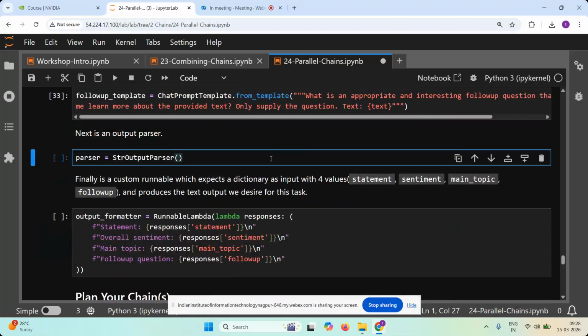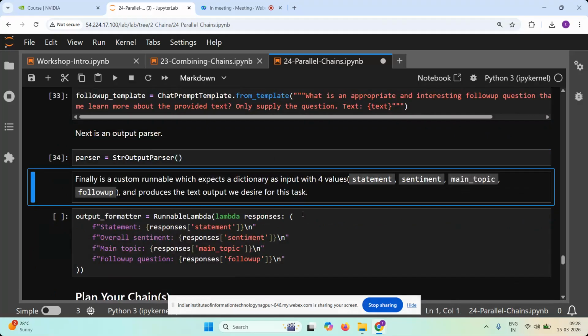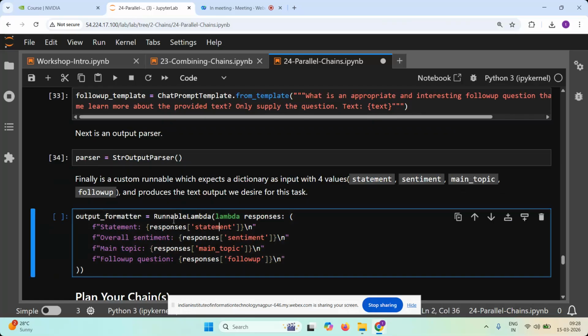Next, we are having this output parser. Now, finally, a custom runnable which expects a dictionary with four inputs, for example, statement, sentiment, main topic, and follow-up. This is nothing but the runnable lambda. Here we are just mapping from this response to the first statement, then sentiment, then main topic, and finally follow-up questions. So this is my output formatter.